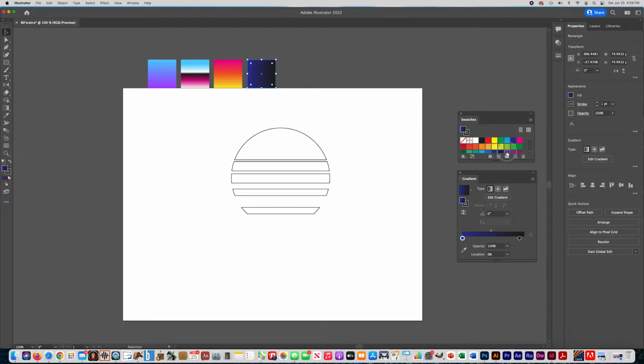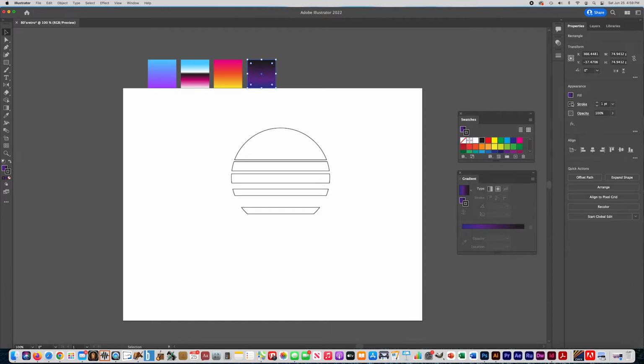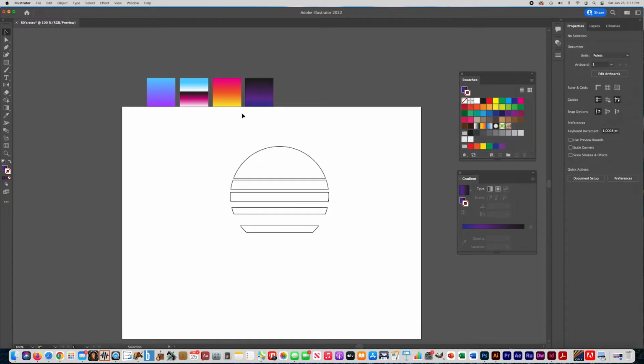I think I want to make it more of a purple though. All right, that looks pretty good. Make it 90 degrees, and I can edit this some more as I go, but you get the idea. And then I want to make this stroke here none.